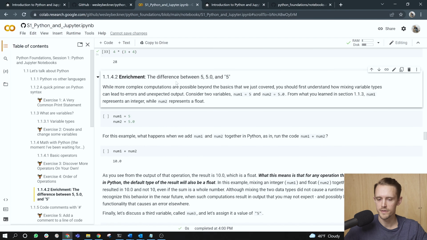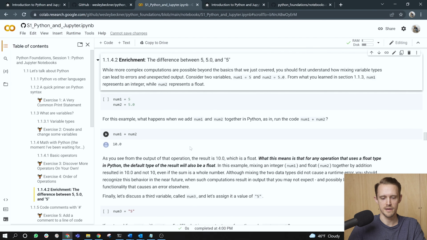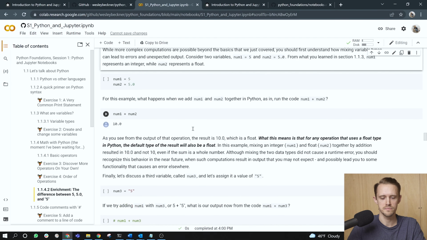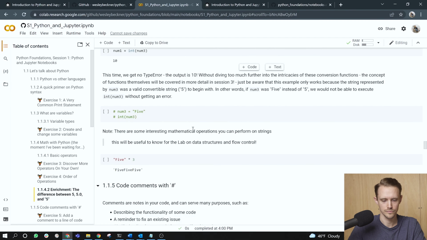Throughout the notebooks in our Python Foundations course, you'll notice these headers called enrichment. Enrichment is here for you to peruse on your own if you would like. For the sake of brevity, I don't include them in the recordings, so we will move past this enrichment topic. But again, you can read through and explore on your own.